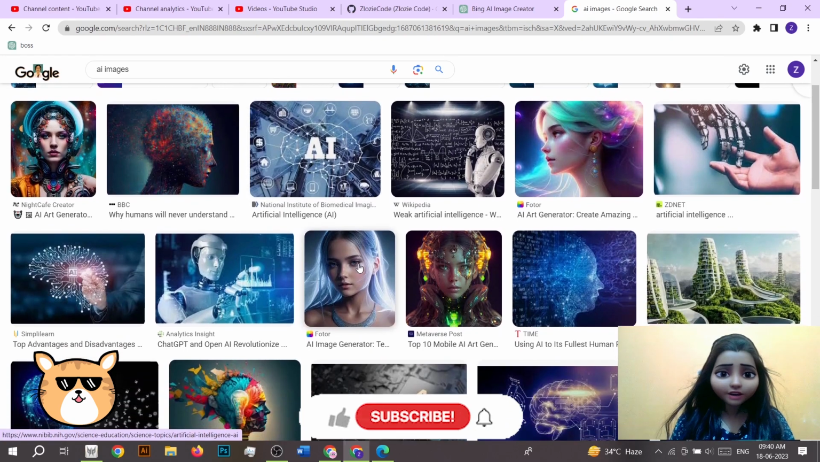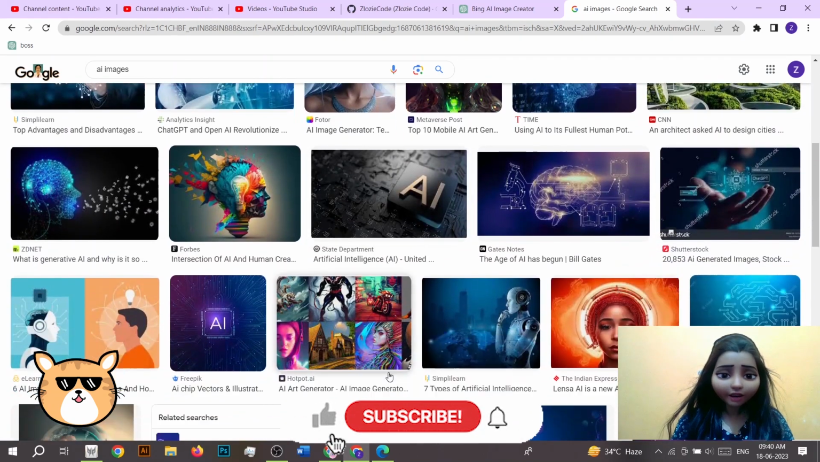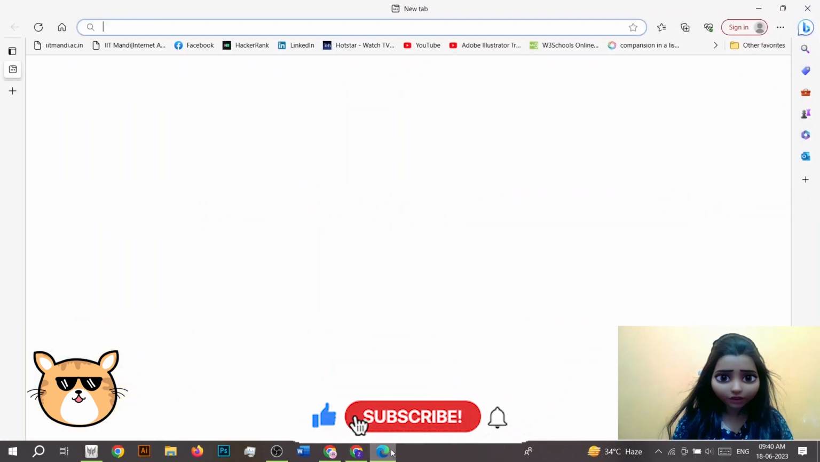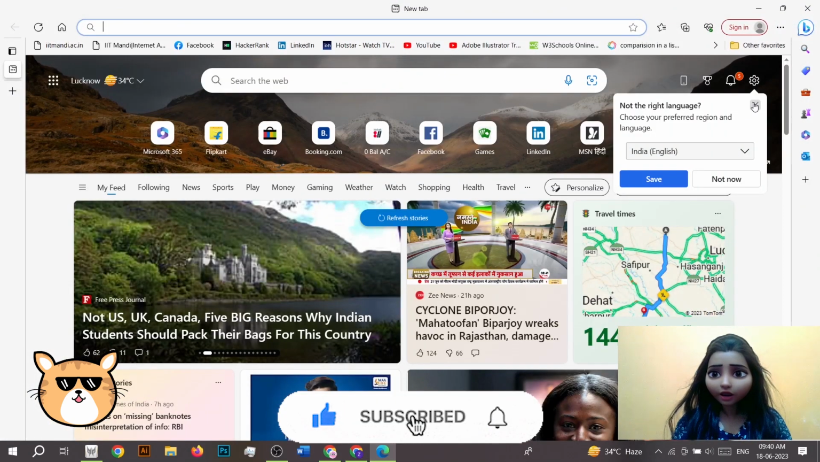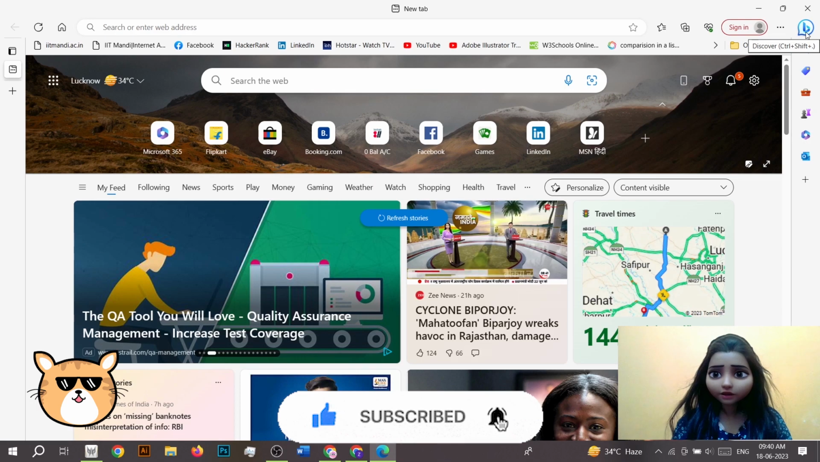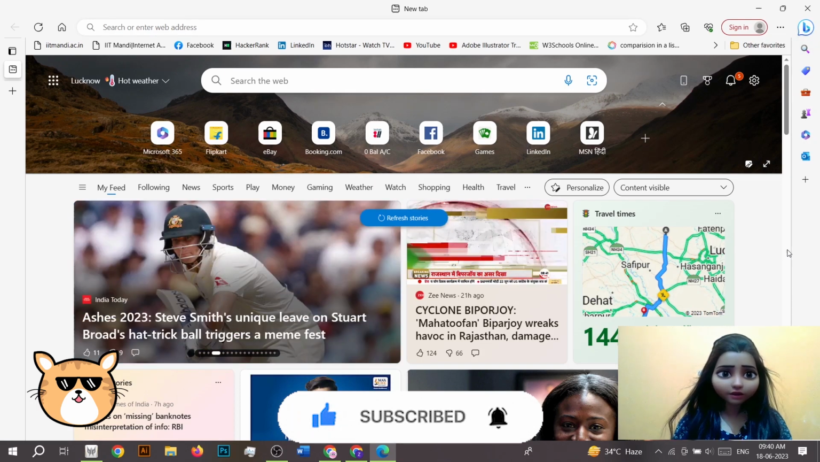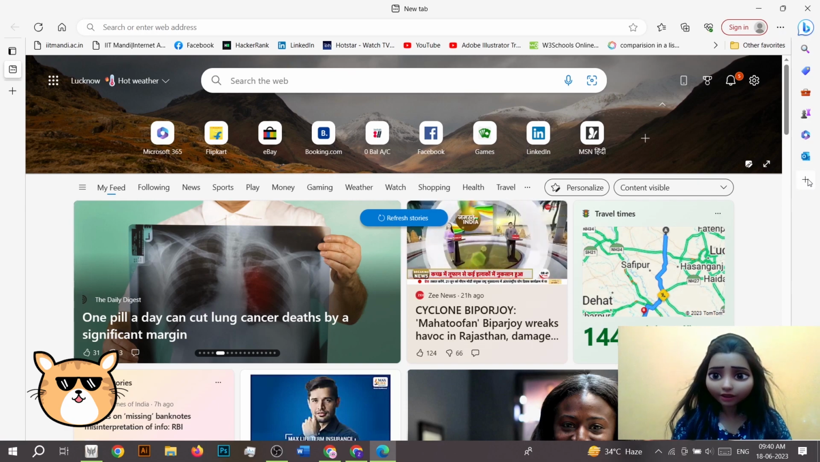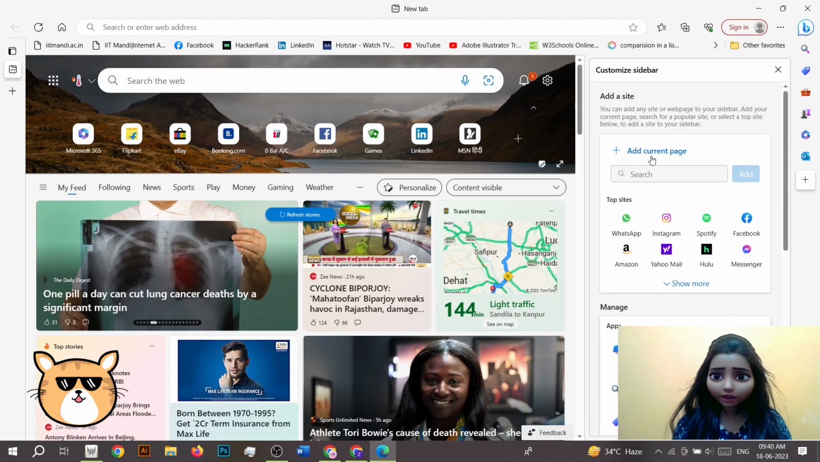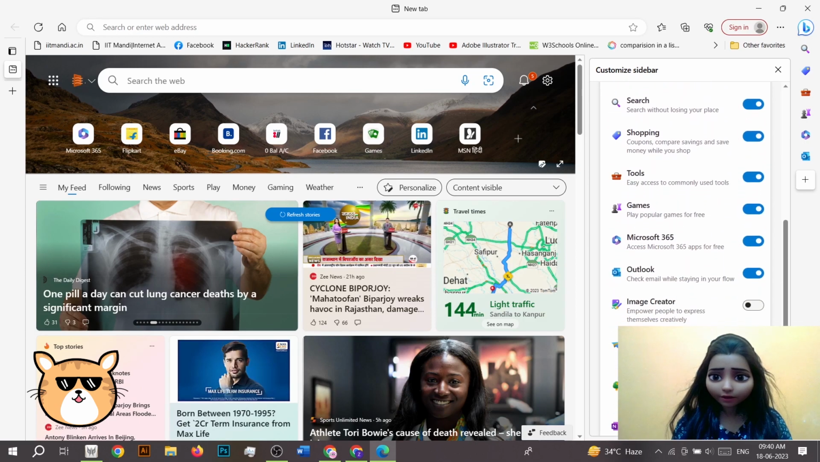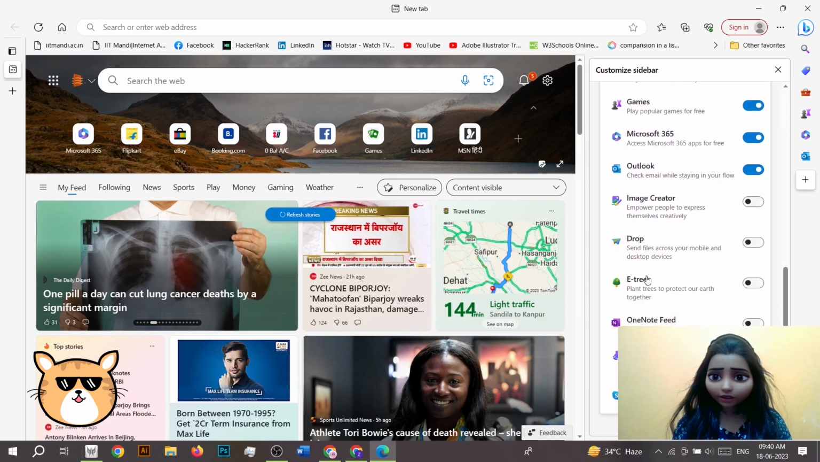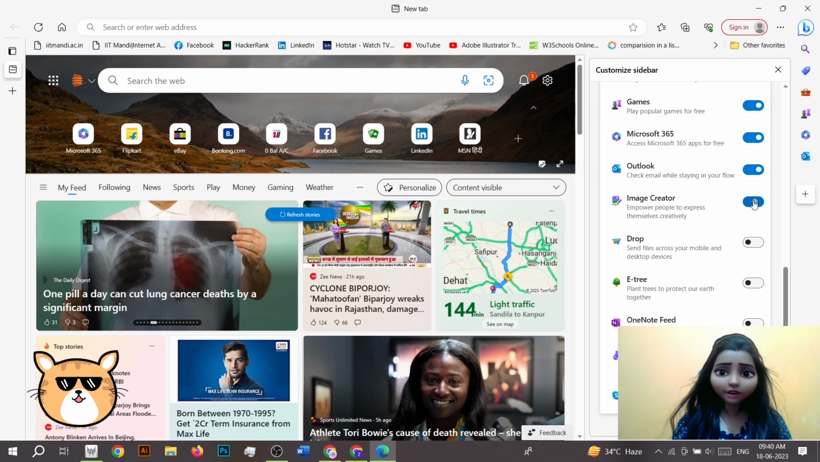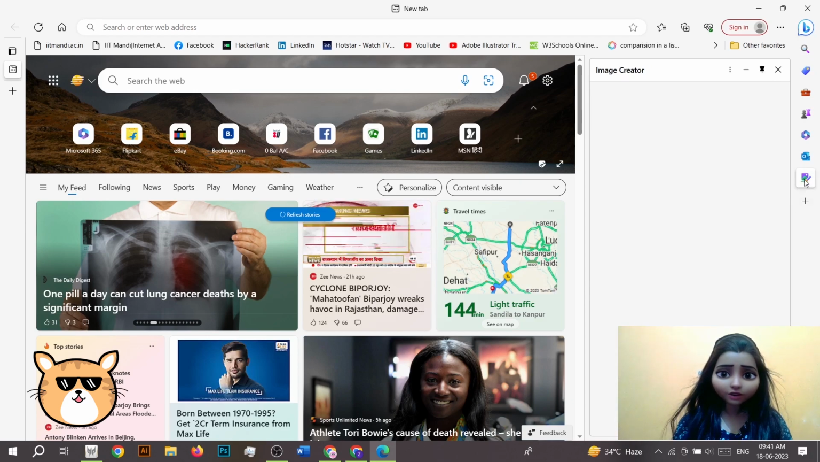So to generate these types of AI images, we have to go on Bing. After coming on Bing, you can see that this is the Bing interface. Here you have to click on the plus sign. When you click here, you have to simply scroll down, and here you can see that there is an option for image creator. So just enable it. Once you have enabled it, you can just go there.